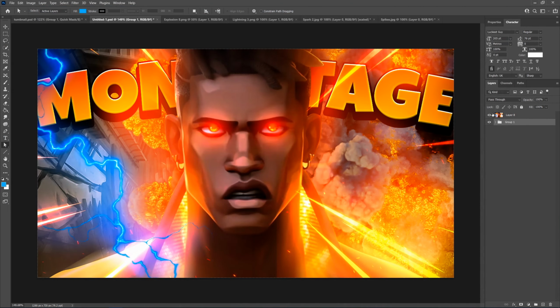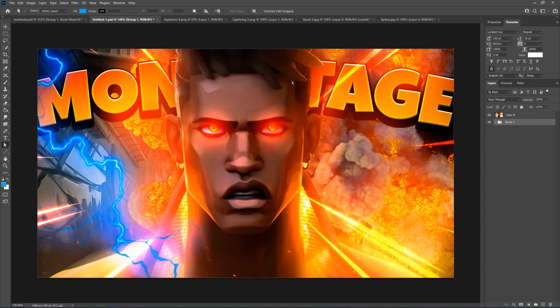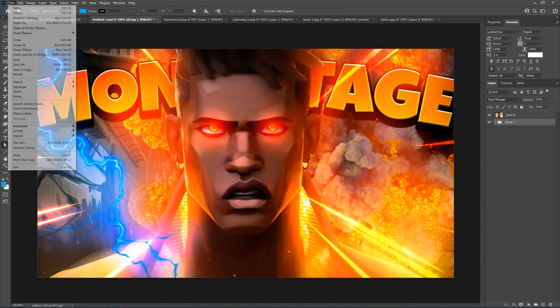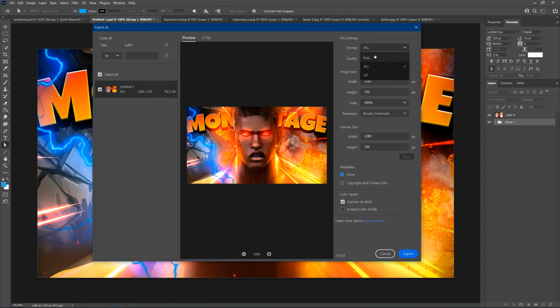So I finished adding the camera raw filter, and you can see the difference from before and after. Now once you finish making a thumbnail, you can export it by going to File, Export, and Export As. And you can choose PNG or JPEG, but I'd suggest using a JPEG because it's a small file size and there's no transparent background as well. Also make the quality great and just export it.